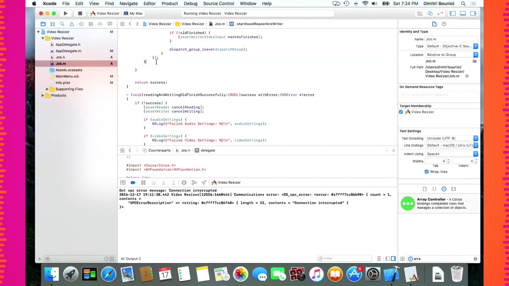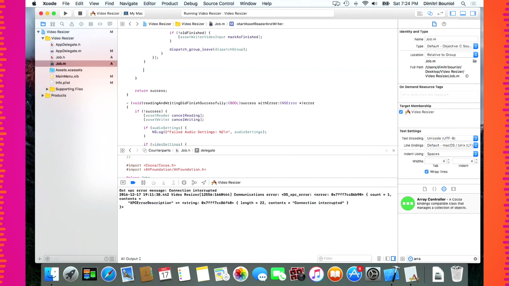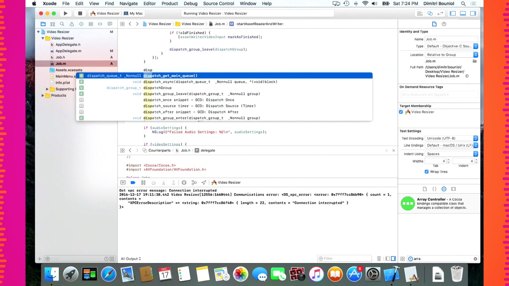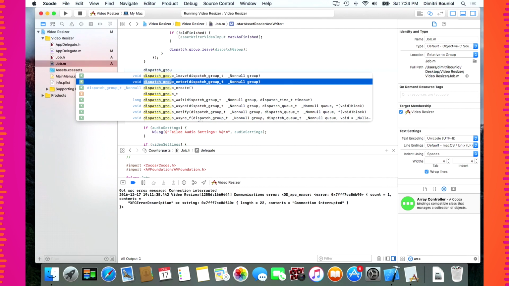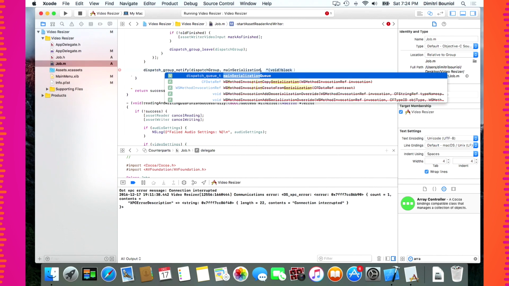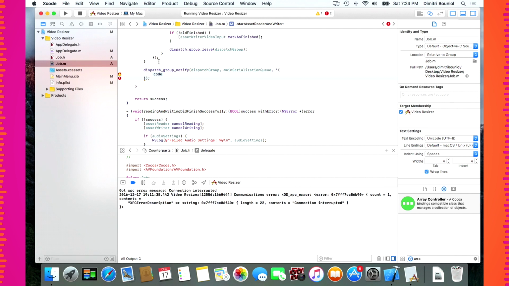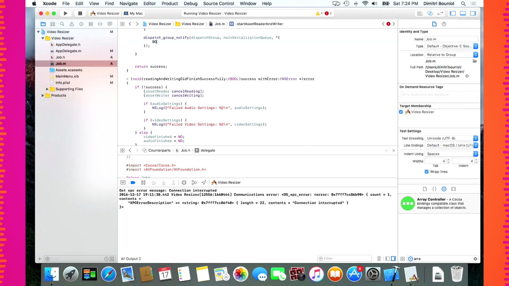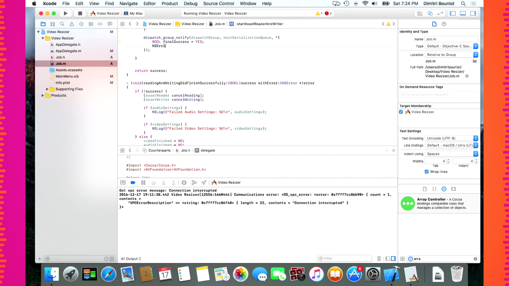So now we want to be notified when we completed both the video and the audio. So we can say dispatch group notify. Let's specify our group, dispatch group. We want to do this on our main serialization queue. And this is the work that we want to do. So let's have a flag to mark our final success if we are successful or not. Final error equals nil.